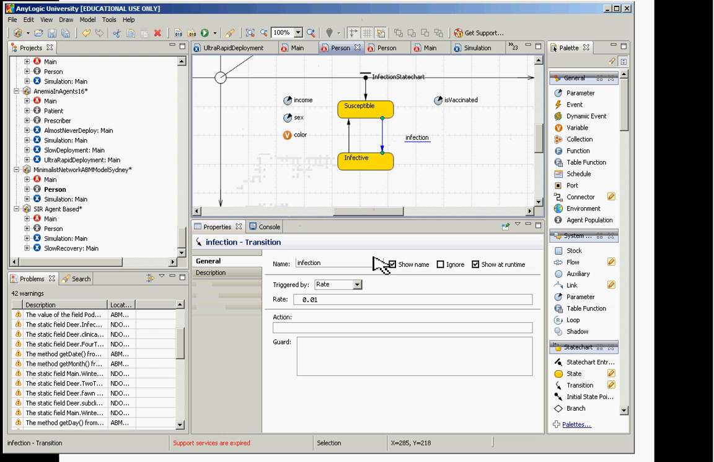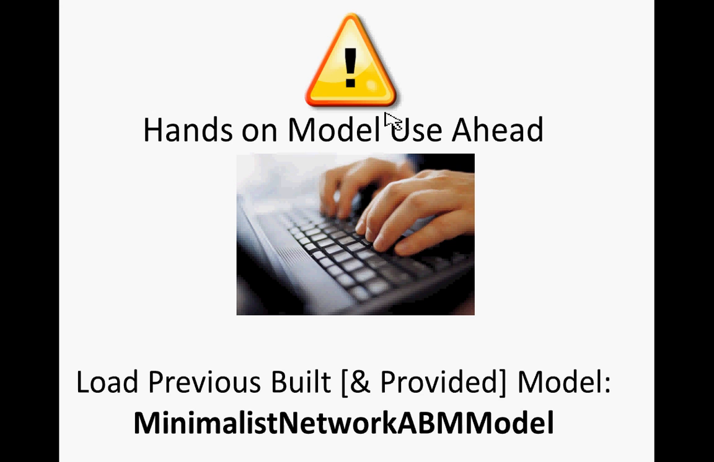For those who would like to avoid building on an earlier model, you can load in this model, minimalist network ABM model. Okay, if you did that before and you're comfortable and it's working, you can keep on going. But you could fall back to this. This is one of the example models we provided to you on the stick. Maybe they call it a thumb drive. Maybe they call it a flash drive.